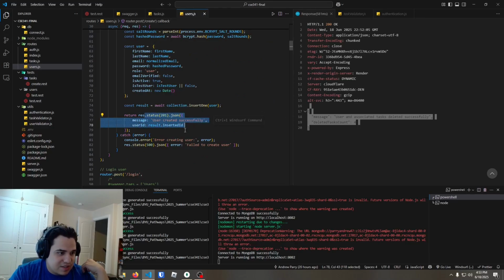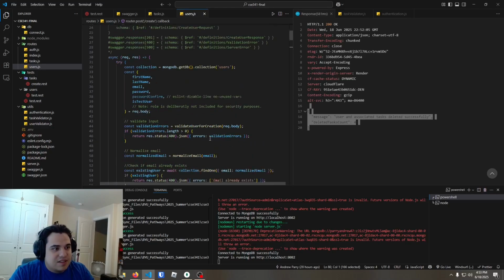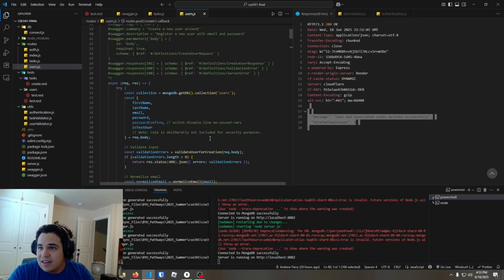201, this is for a successful creation, and then this is kind of a catch-all at the bottom here. All of the routes have this for basically if something else happens that's not predictably accounted for, it'll just give a 500. That's our generic catch-all error code. So I think that's it for that.